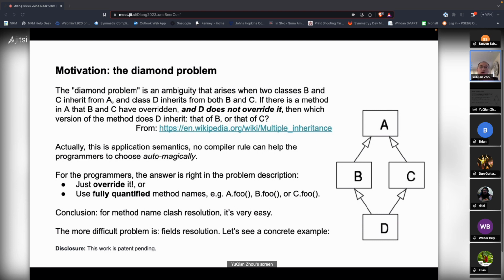Okay, so also based on this description, actually it's very easy. The solution is in the problem description itself. It said D does not override it. So why do you have such a restriction? The programmer can just override it. That's very easy. And then, is that from B or from C or even from A? You can use the fully qualified name. Then the problem is solved. So the real problem in this diamond problem is not about method resolution.